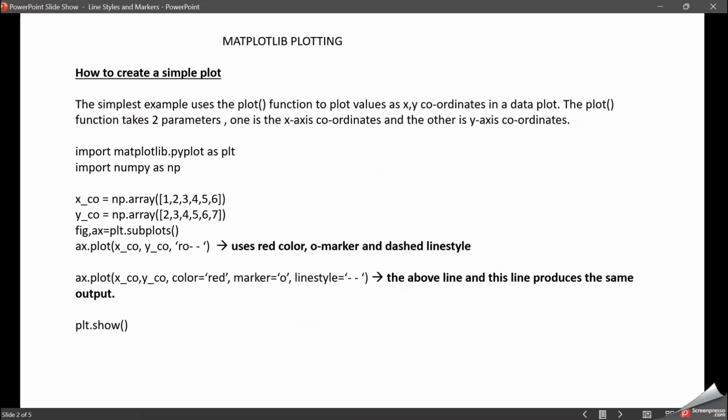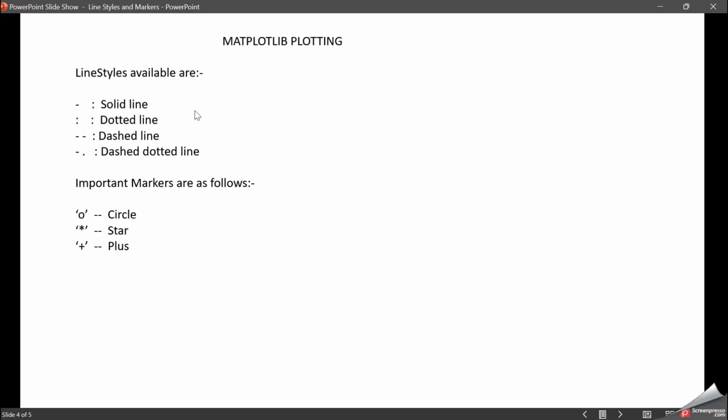One more thing I wanted to show you was the available line styles. A single dash will be a solid line, colon will be a dotted line, dash dash will be a dashed line, dash and dot will be a dashed and dotted line. And important markers are O, star, plus, there are many more. I've just mentioned only 3 of them, but you can refer online to get all the marker shapes available in Matplotlib.